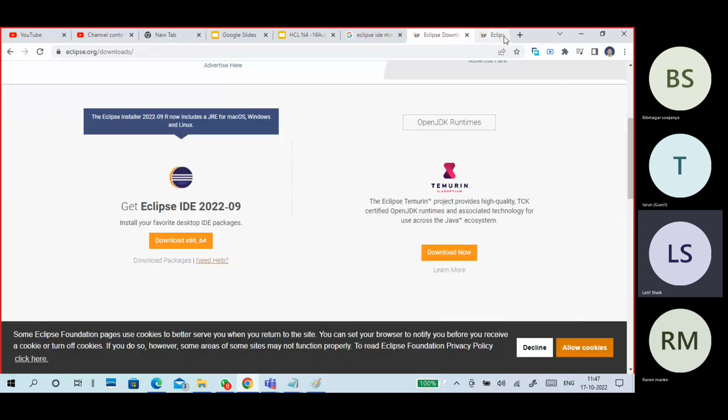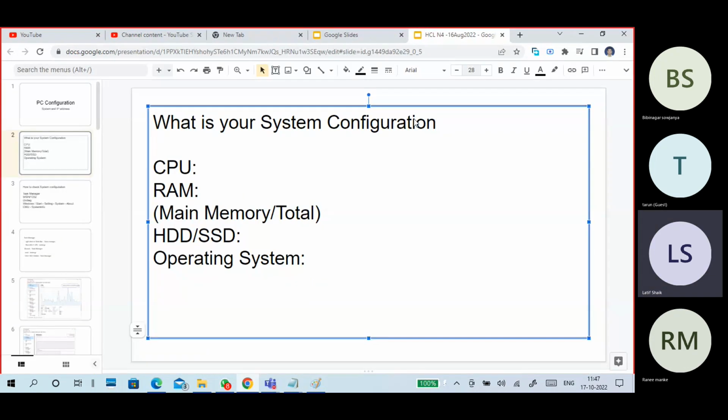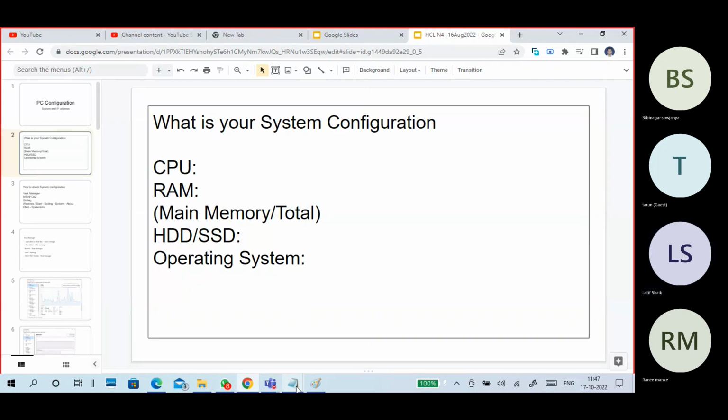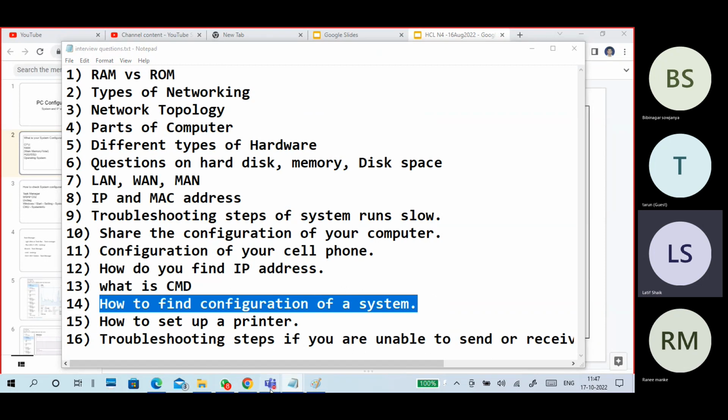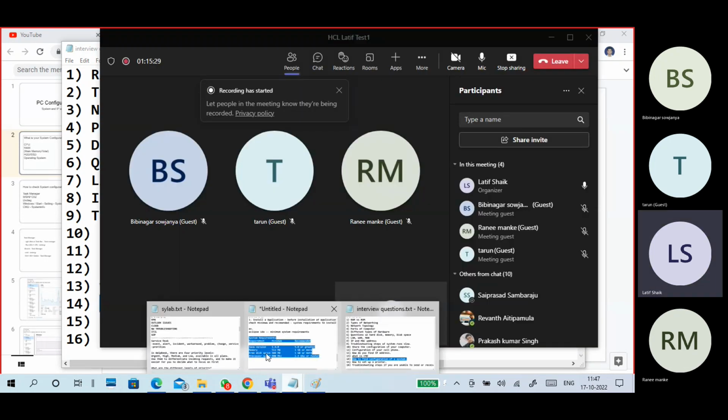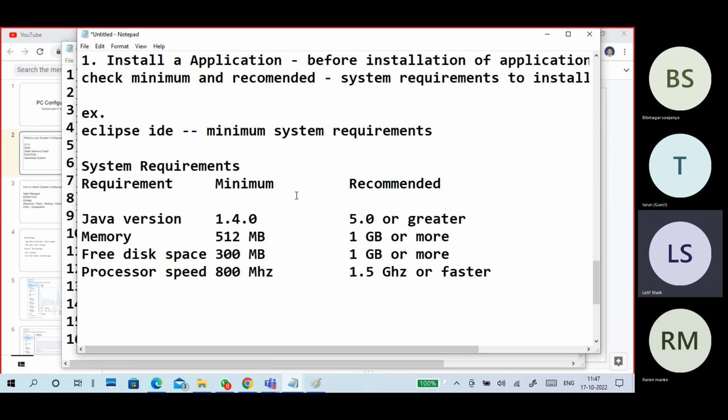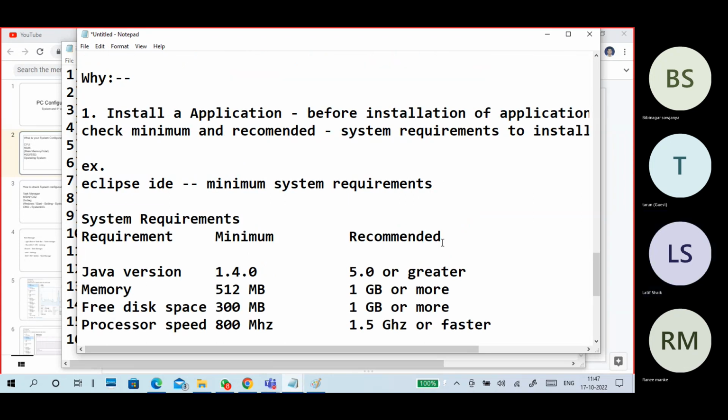Okay, guys, this is the point I want to make. When you want to install any application, check their minimum or recommended requirements.